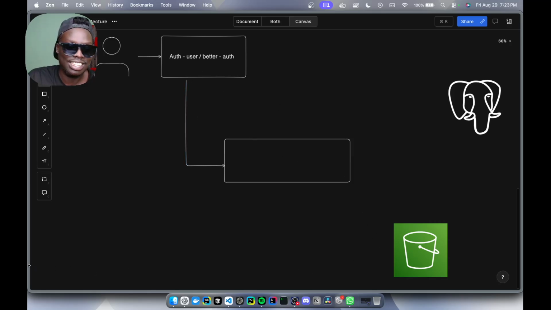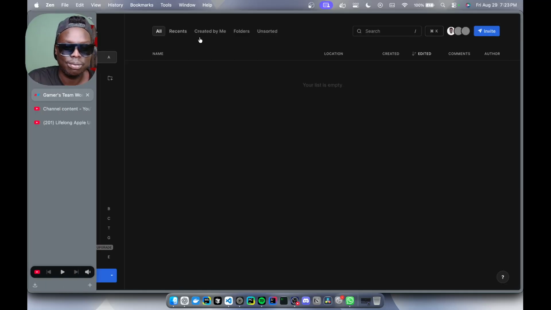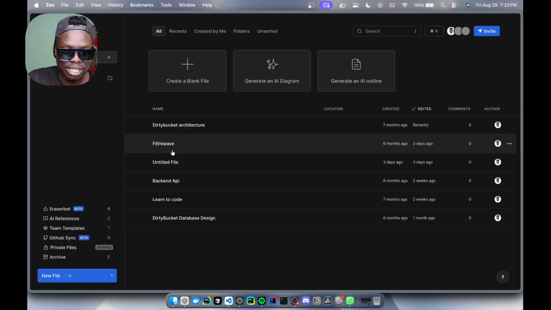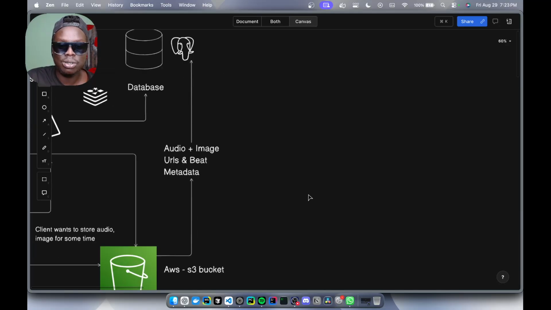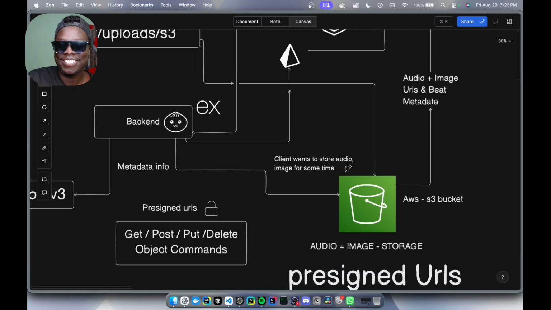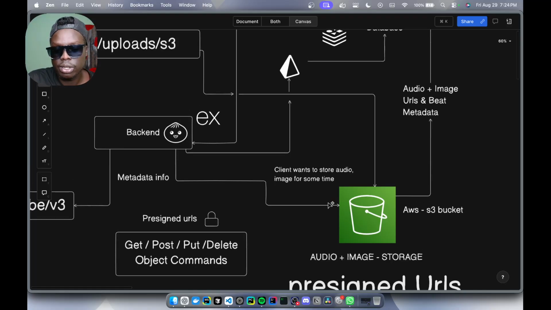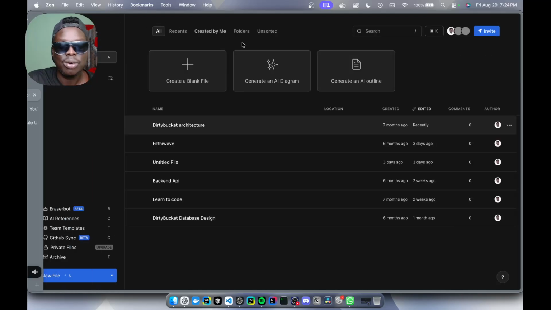Now here's the thing, like I said, it's almost the same as what we have in the other architecture, because we are going to need almost the same architecture, but we are not going to use some of the things. This is more organized because I took my time, but the one for explaining is just a little bit disorganized, so you get the point. We're going to create pre-signed URLs and all that good stuff, but I just want to make it easier for you to understand.